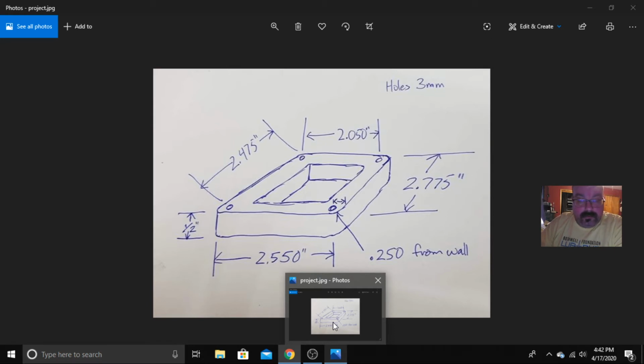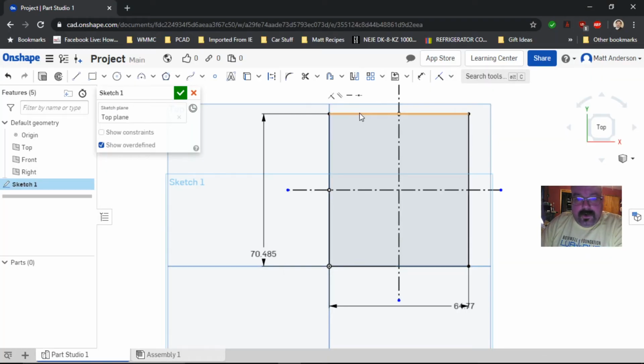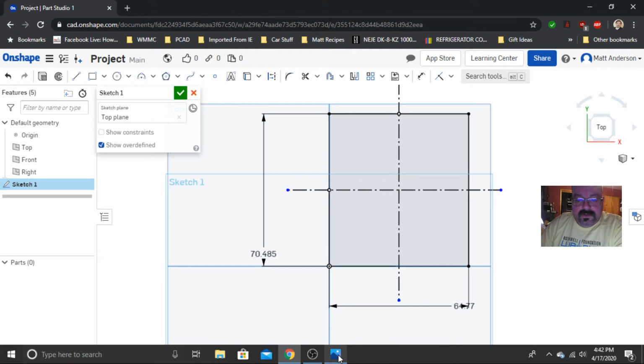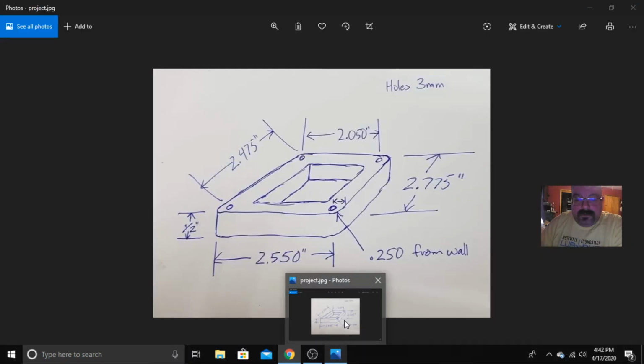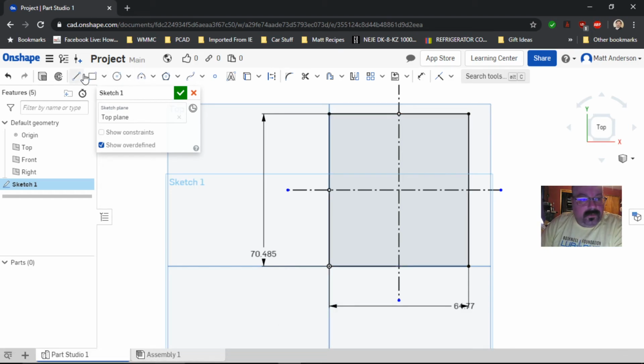So instead of doing the big opening in the middle, I'll do the screw holes. The screw holes are marked as 3 millimeter in diameter, and they are all 0.25 inches from the wall. I'm presuming in both directions. We'll see. 0.25 inches from the wall, both left and right. I will place some more construction lines, 0.25 inches from the wall.